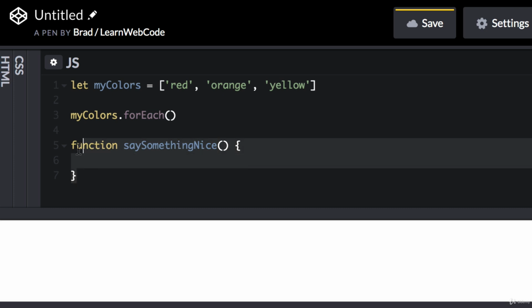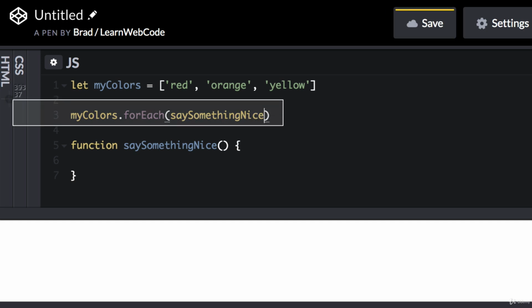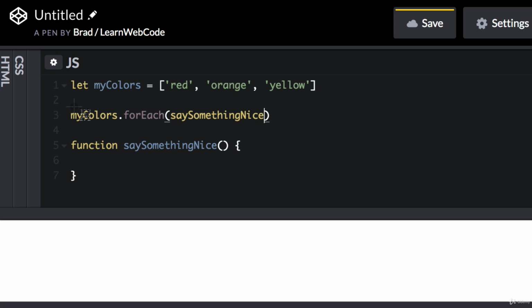Okay, now we can spell out what this function should do in just a minute, but on this line, within the parentheses for each, let's pass it that function. So say something nice. And now this line of code almost makes sense in plain English. We've got our array of colors and we are saying for each item in that array, say something nice.